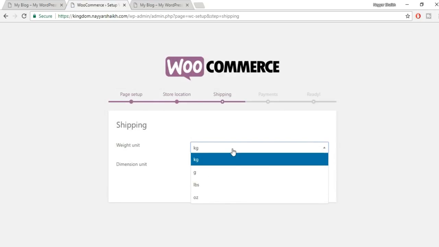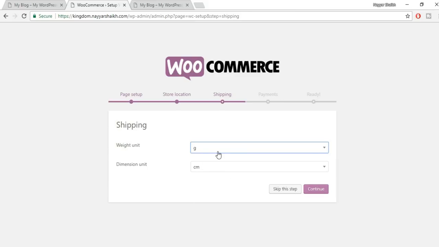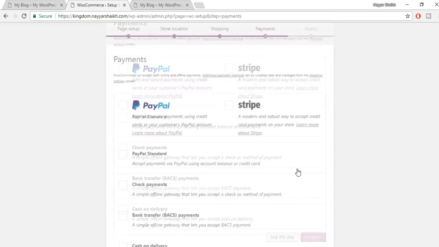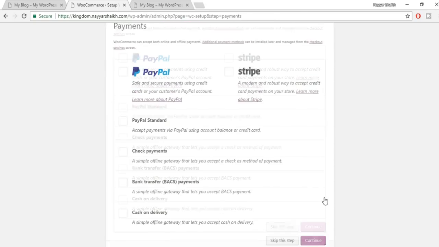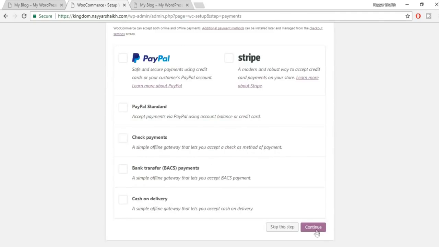Okay, now you can select your weight unit, dimension unit, whatever you like, gram, kilogram, pounds, centimeter, meter, whatever you like, and just click on continue. Okay, you don't have to do any of these because the user won't be making payment on our website. They will be making payment on Amazon. Okay, now click on continue.